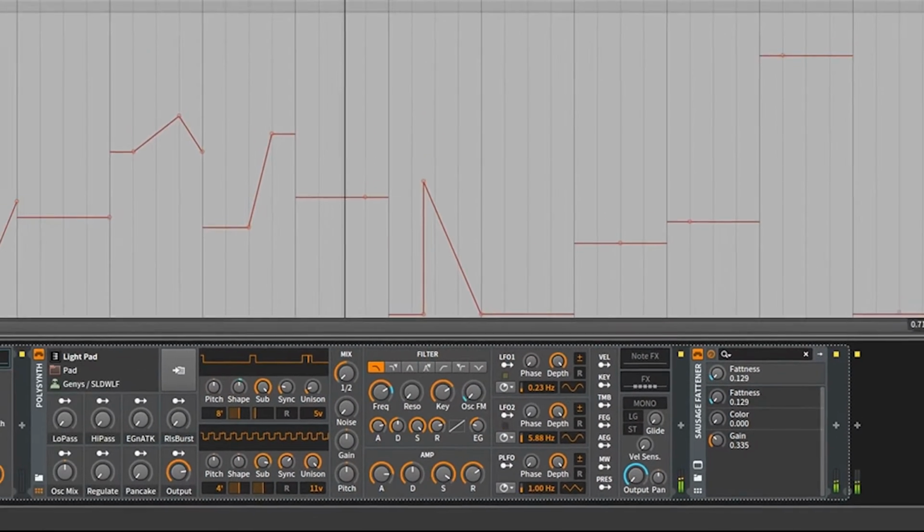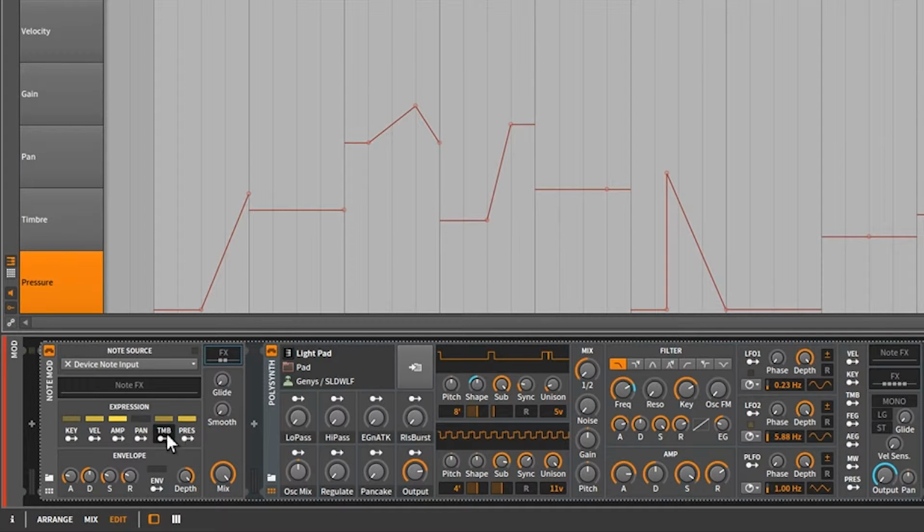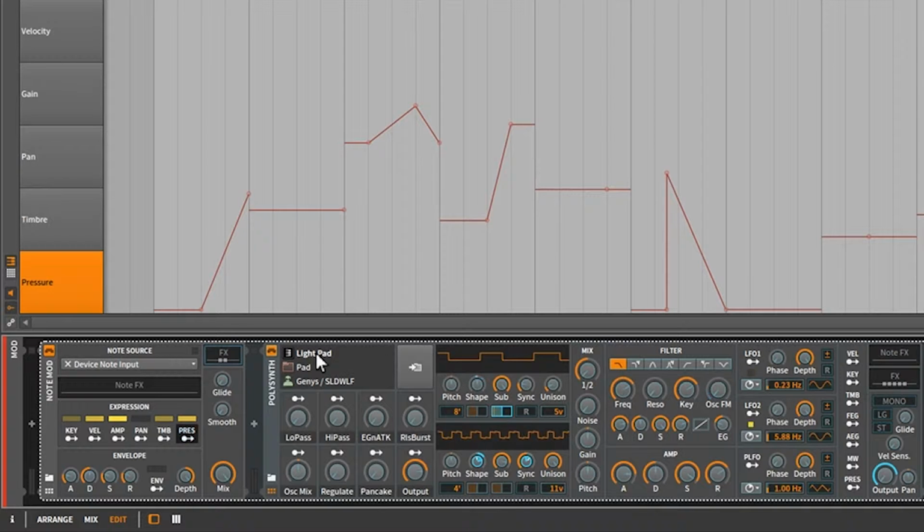It's subtle. Now what we're going to do is we're going to also use the pressure to modulate a couple of other things. Let's go ahead and modulate the pulse width on the sub-oscillator. And how about the shape and the sync? Now we're going to get some variation. Now let's play this.